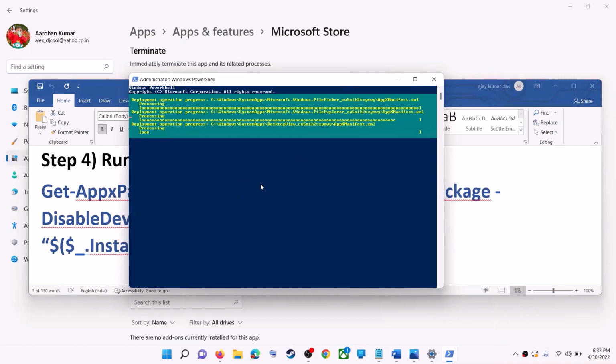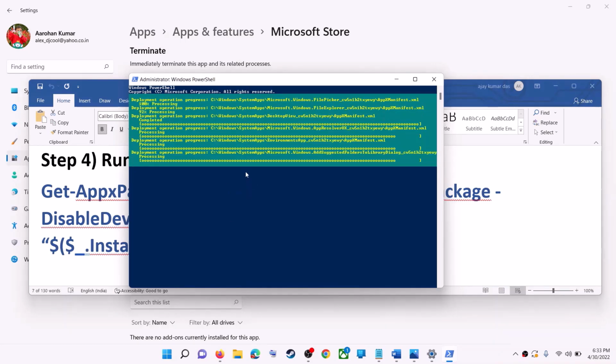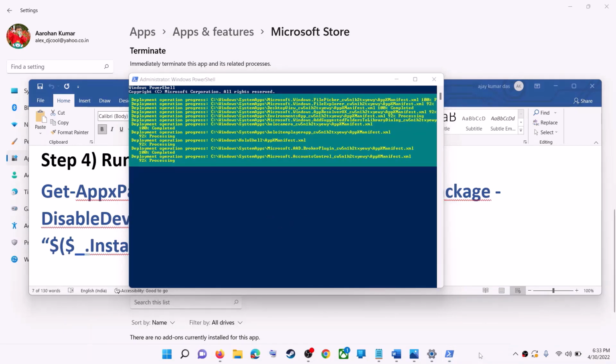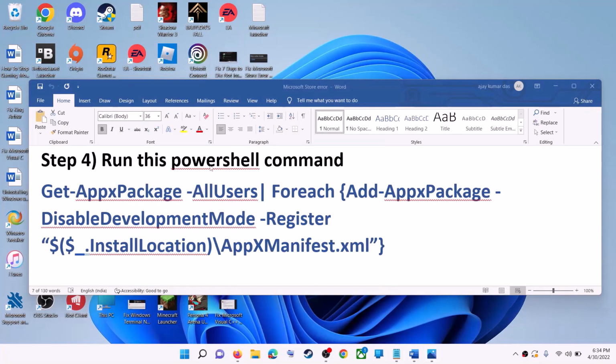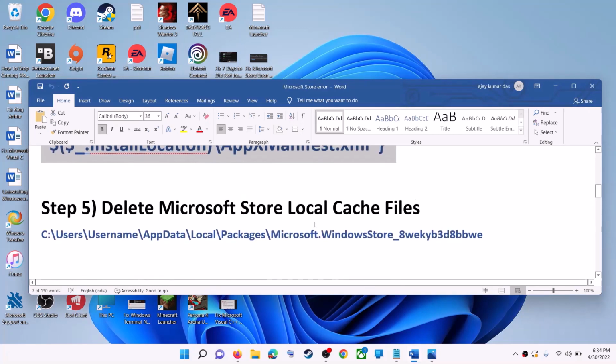and let the process complete. Now this process will take some time. During this process, you will receive some errors in red color. So if you see any errors in red color, just ignore it and let the process complete. Now once done, close this window. Now use Microsoft Store.